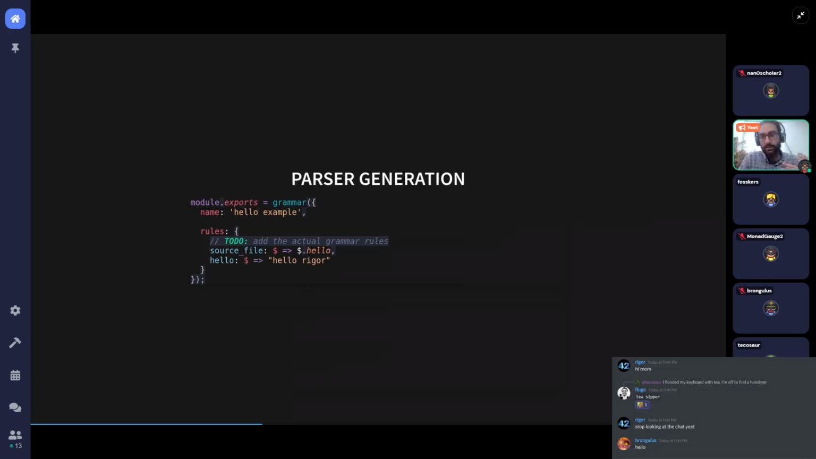These rules can be self-referential and recursive using this dollar variable that is implicit to the grammar function. Essentially, you can get any value and you can recursively get values. So here I'm declaring my top level, which is my source file. This is like the root of my tree. And my source file can contain basically this subtree. In this case, it is called hello. And then hello is just the string hello Rigor, because he's always saying hello.